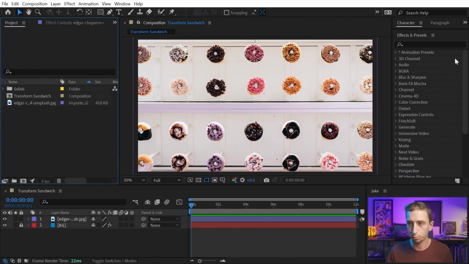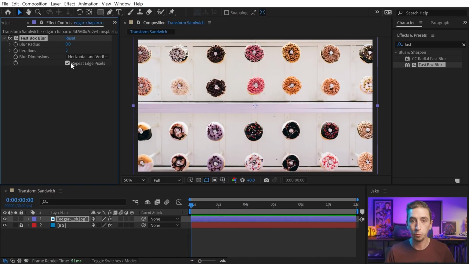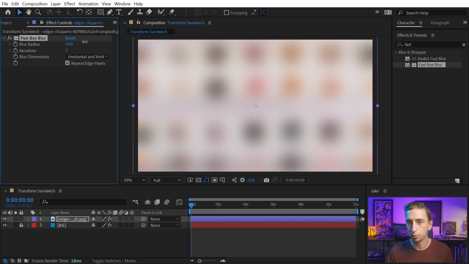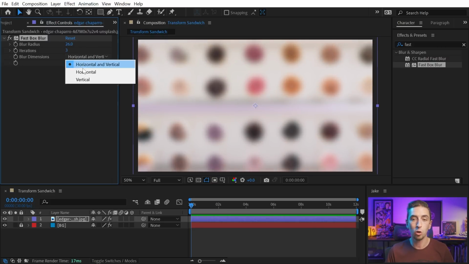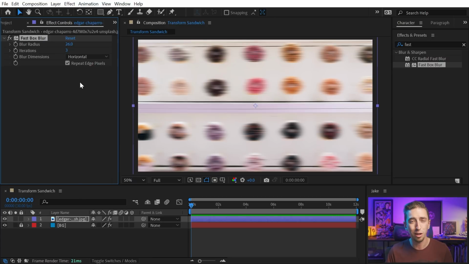The Fast Box Blur effect, if I bring that onto this picture of a donut wall, which is making me really hungry, I can blur this out in both dimensions, but I can also change it to only horizontal or only vertical for that kind of directional blur, but I can't do it in any other angle.